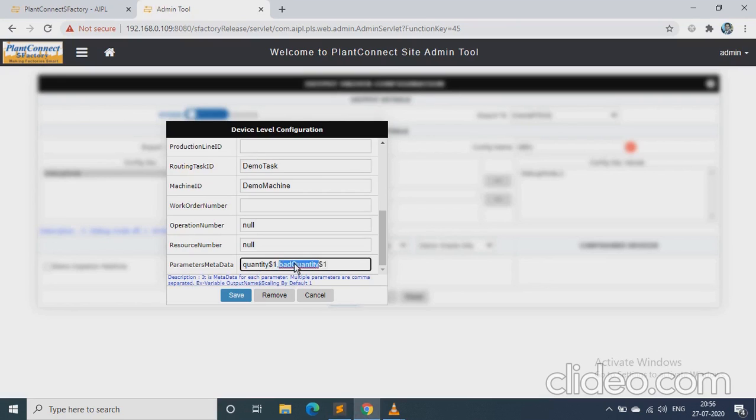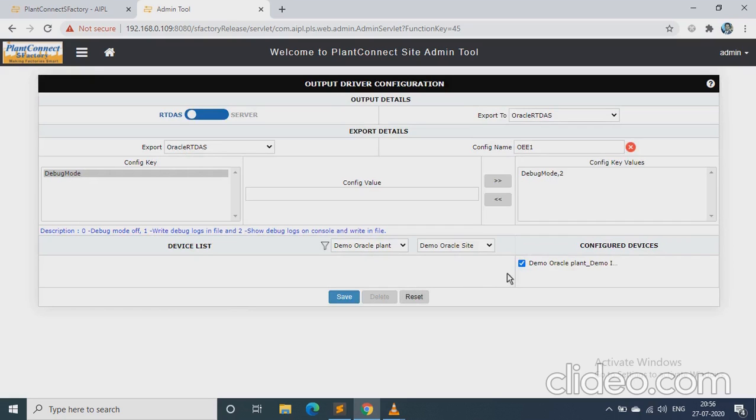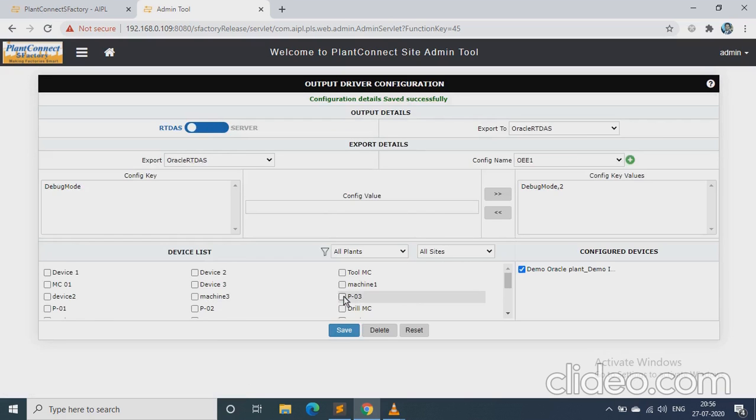Okay, once these parameters are added, you can click on save to save this configuration, and then you will have an entry in the configured devices as well. Then click on save button. So in this way we have also saved the configuration for OE related data. So in this way we can configure for both sensor data and OE data on the output driver configuration page.